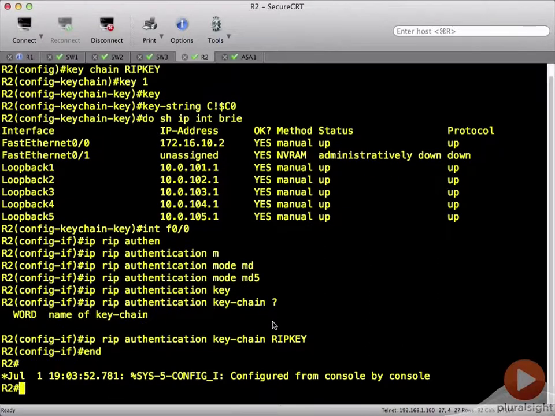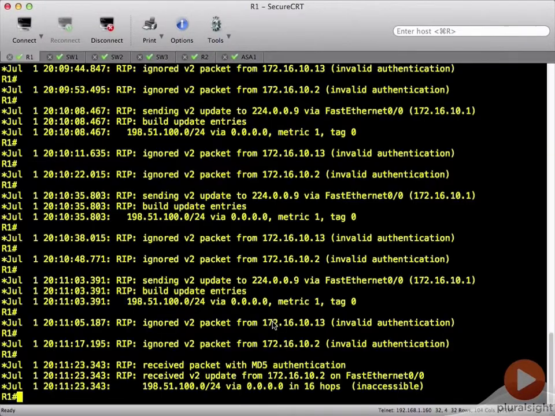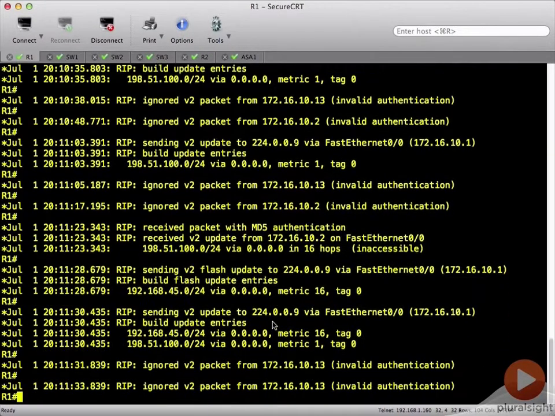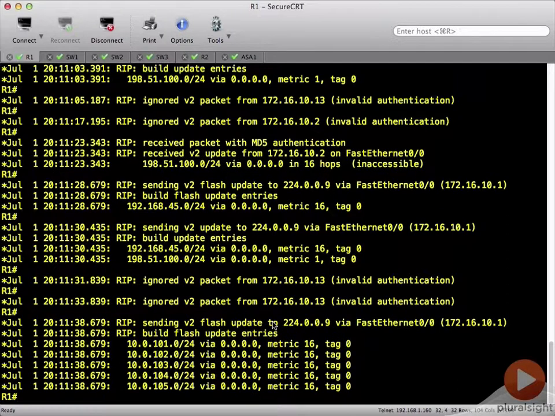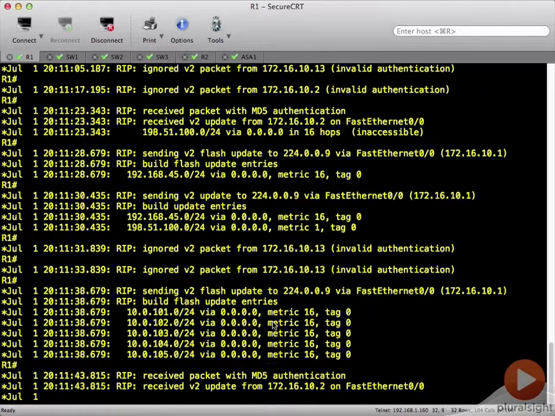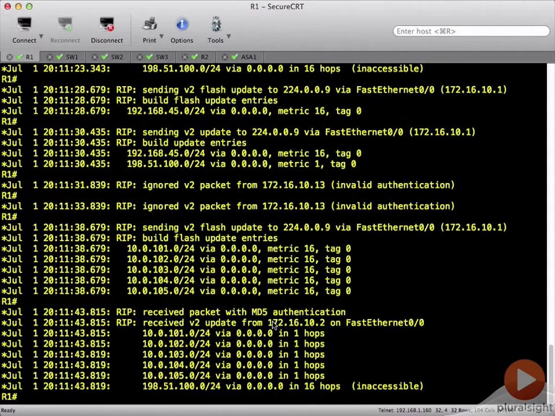And now if we go back over here to router 1, you can see we're ignoring .13. And here comes a valid update inbound from router 2. There's all those loopback addresses, and we received a packet that has MD5 authentication, and we're good there.